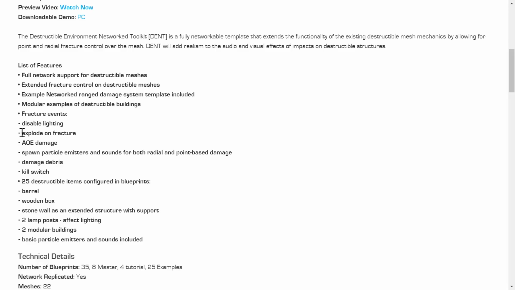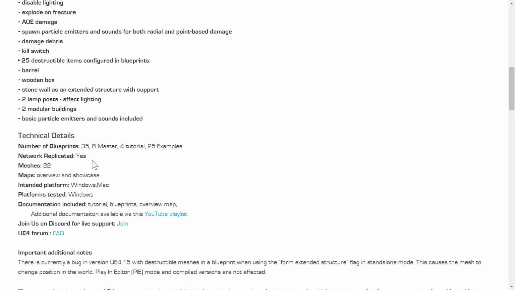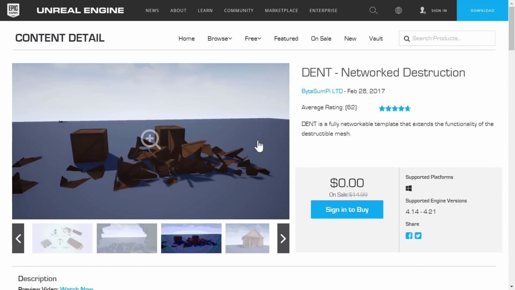Fracture events, disabled lighting, explode on fracture, AoE damage, spawn particles, damage debris, kill switch, 25 destructible items configured in blueprints, including a barrel, wooden box, etc. So you'll see here, it is 35 blueprints, 8 master, 4 tutorial, and 25 examples are included in this pack.